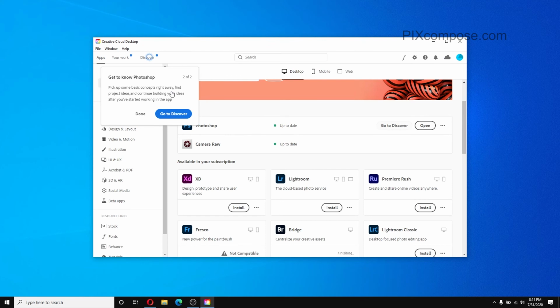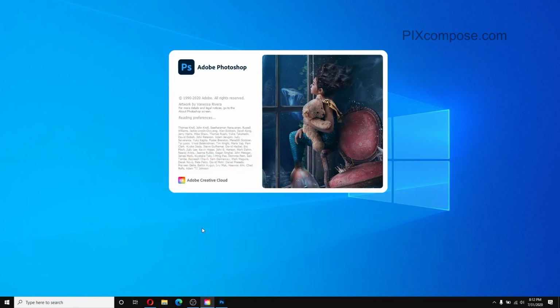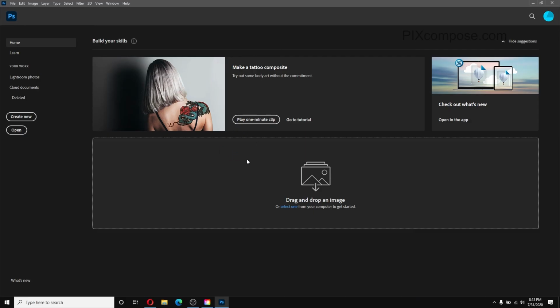So basically now we want to open the Photoshop. From where we can open the Photoshop? Here you can see the open button. So we can click on open. Our Photoshop is now opening. So here you can see that the Photoshop is opened. It was very easy to install the software and the subscription is very cheap.